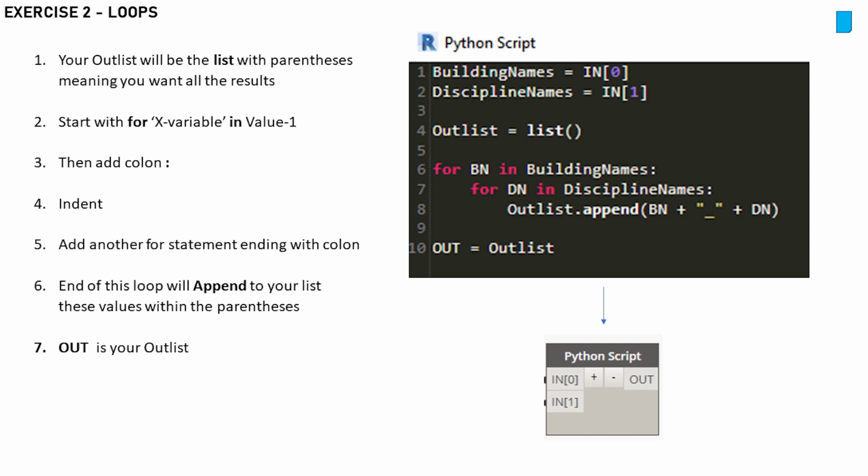For DN in discipline names, go through that again. And the out list is append some concatenated strings, meaning put BN together with a space to DN, give me a list. Let's see what that looks like.